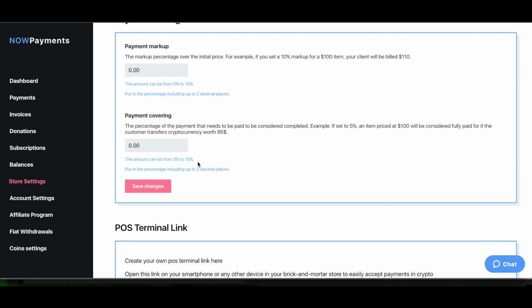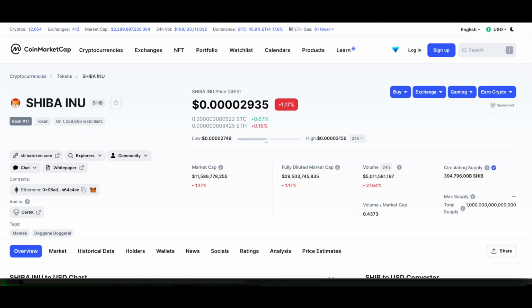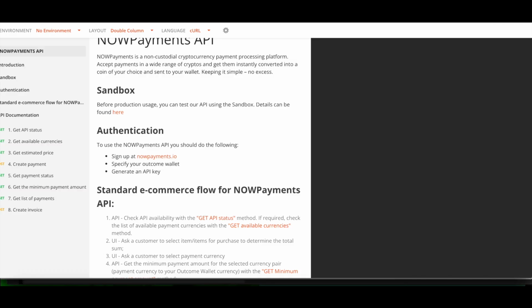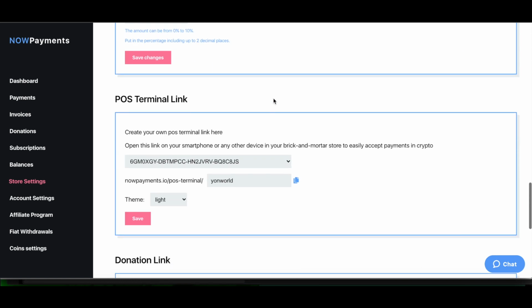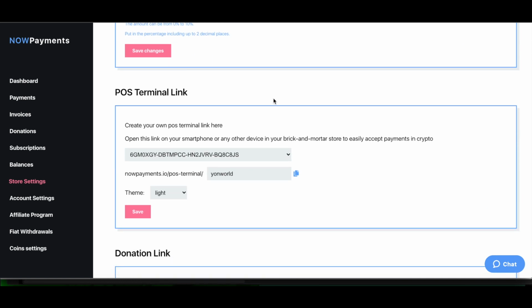And y'all know whenever you send in cryptocurrency in real time, the price can always be changing, right? The price is always changing in real time. So, you know, you want to maybe set up a payment covering. You can do this if you want to. It's not necessary.